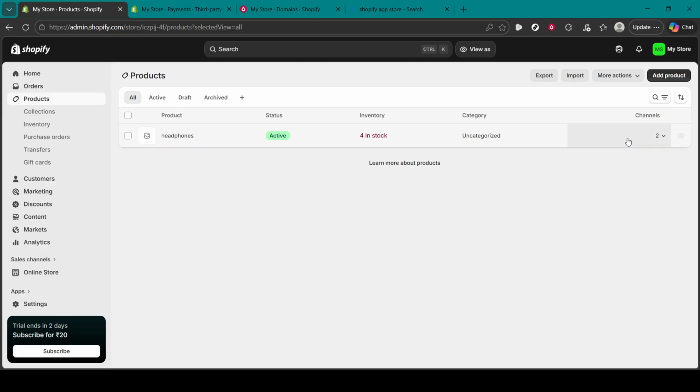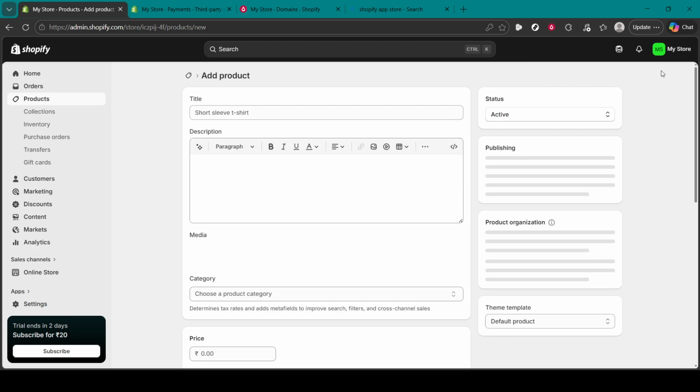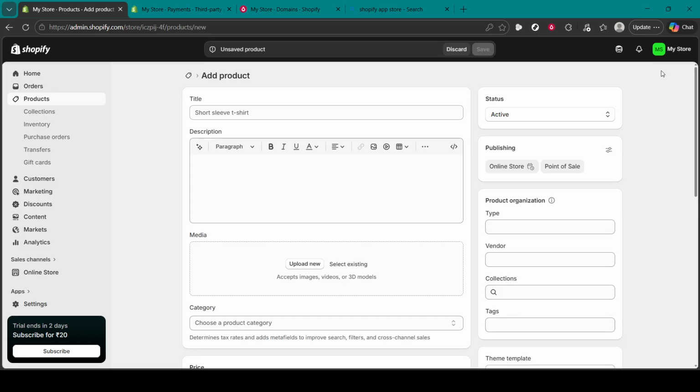This opens Shopify's product editor, which you'll use whether you're creating a listing from scratch or polishing a product that originated from AutoDS. It's a single workspace designed to capture everything a shopper needs to know and everything Shopify needs to organize and sell the item.